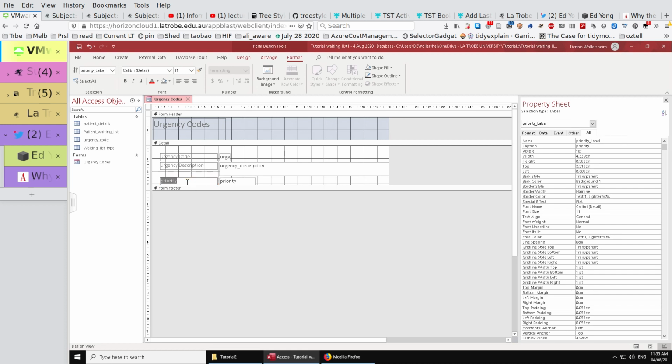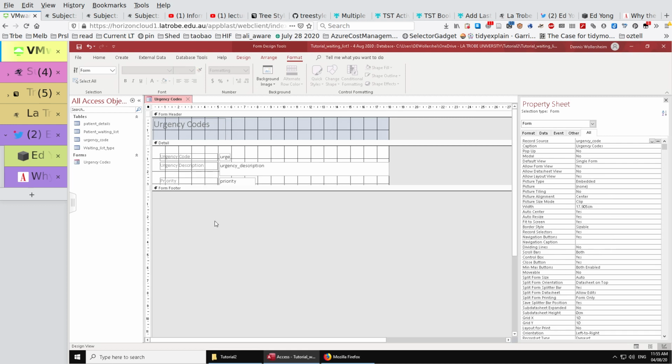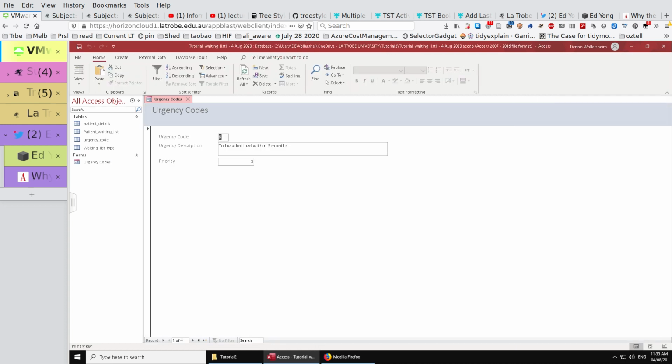And priority. Oftentimes you won't have a form for these particular tables because they're just lookup tables, and you can do the data entry into the actual tables themselves. But I'm just sort of showing you this to do that. So now we go back to the design view, and you can see the codes are better.